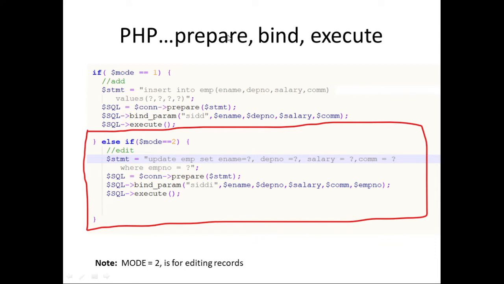And then the next one is to determine the mode, prepare, bind, and execute. So here we're going to test the mode. This one was already discussed in the previous program. We're going to test if the mode is equal to 2, and that's for editing. So if it is equal to 2, how do we update the record? We use the update statement.